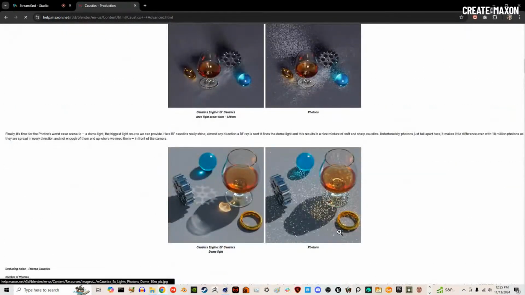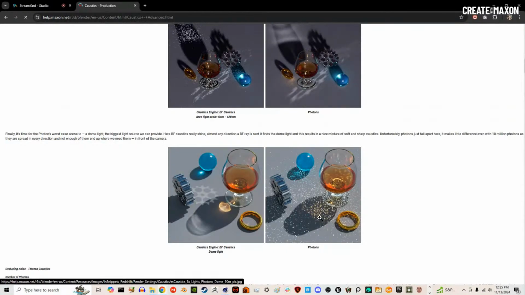So yeah, with photons, you're going to get a lot of really spread out fuzziness of the actual photons being scattered, whereas the Brute Force Caustic system handles the actual caustics with dome lights much better.